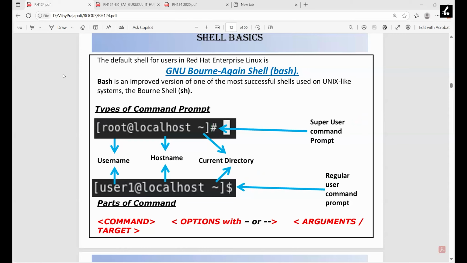Next, how to run a command. So we have parts of a command. Let's understand what the parts of a command are. First of all, you will write the name of the command. What is a command? Can you tell me what a command is? An instruction, a script.